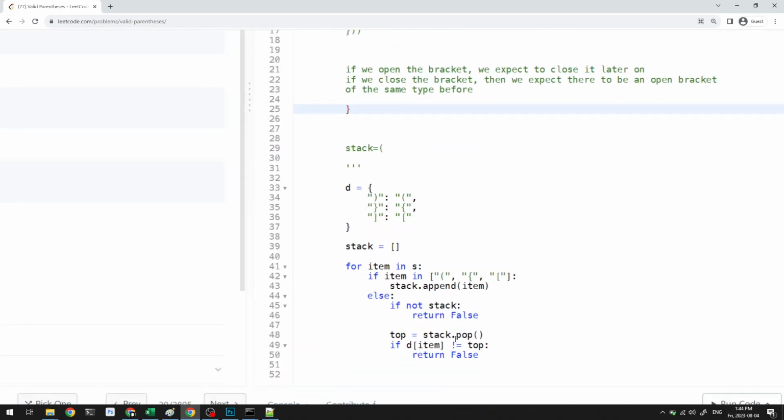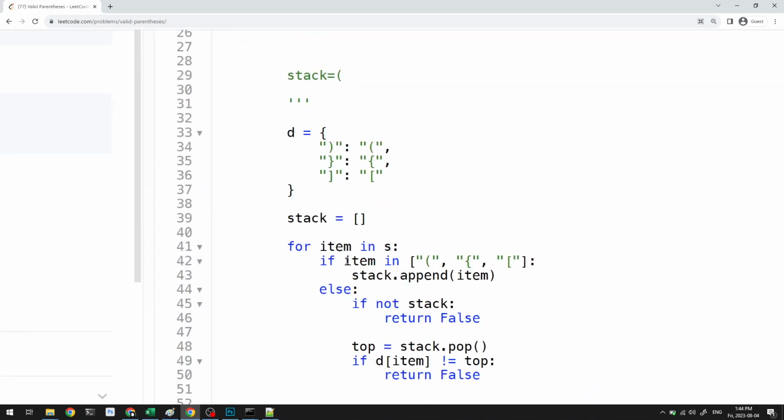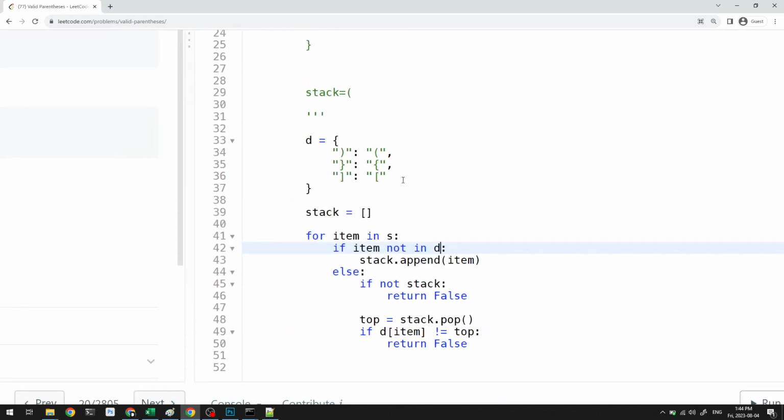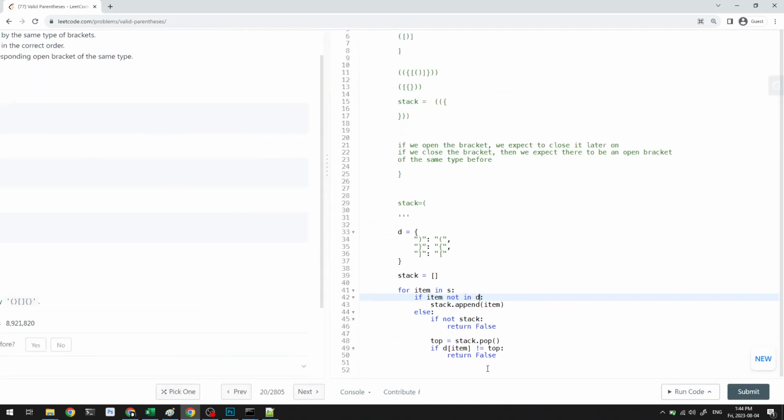Okay, so that's basically what we do. And we can actually simplify this. Instead of checking here, we can just do if item not in D, right? Because you can see here, D is the list of closing brackets. So if it's none of these, then it has to be the opening brackets. So that's just an optimization we can make.